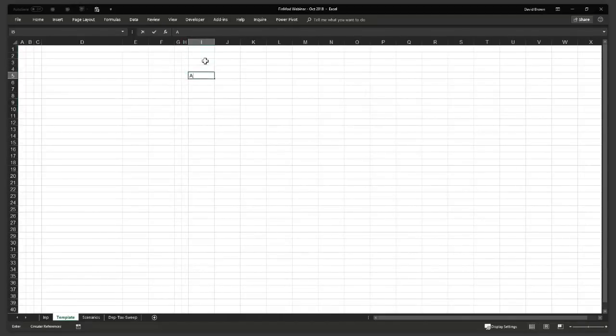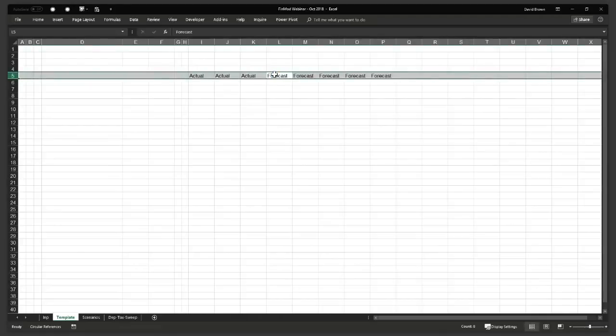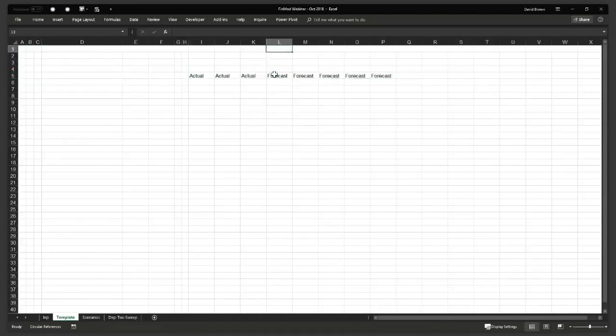I'll come here and say actual, because I'm going to have 3 years of actual. So I'm going to put actual all the way there. And then I'm going to have 5 years of forecast. So forecast, right? 1, 2, 3, 4, 5. So I just put that there. Why am I putting it in 5? Well, just so that I can put other things up here and you'll see later.